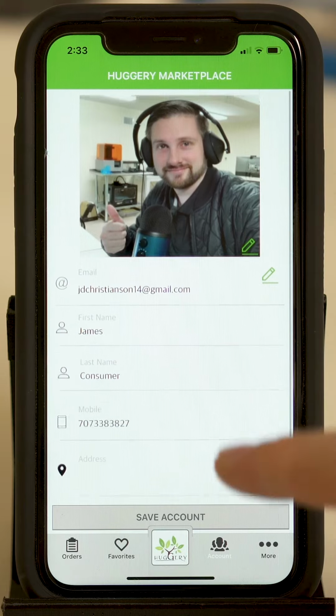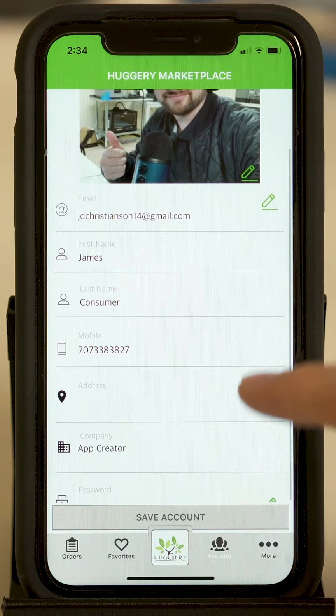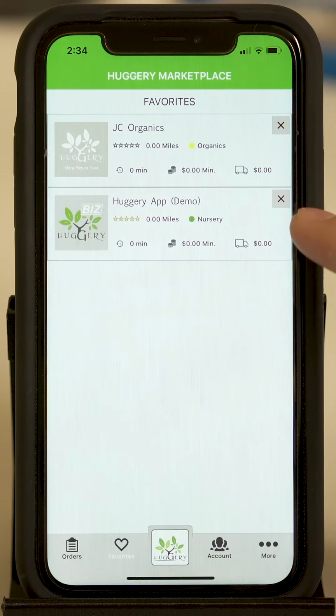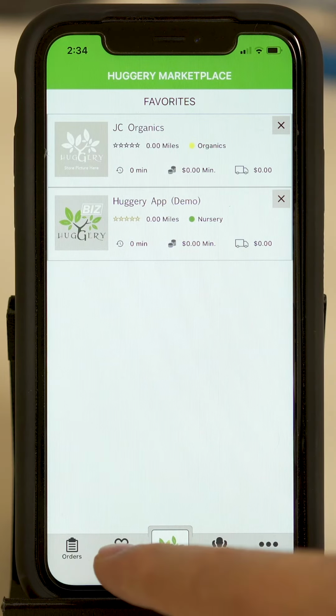Hitting the Account button, you see all your account details, which you can edit at any time. Favorites is where you find your favorited businesses. You can toggle them, and at the bottom left, view your order history.